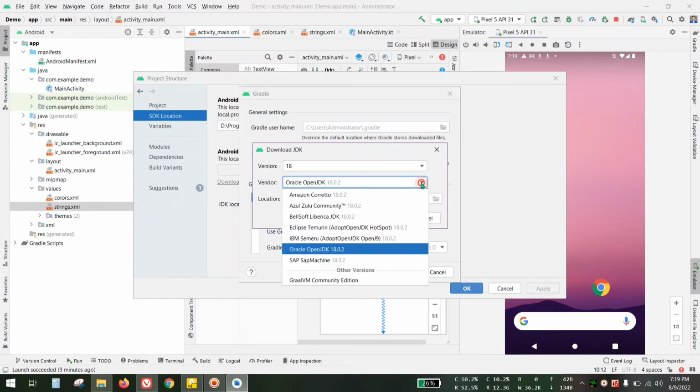And this is the vendor. Oracle is the main vendor for Java, or you can also choose other vendors if you need it. But if you don't know what this vendor's file actually is, then I recommend just keeping it on Oracle, because Oracle is the brand that holds Java right now.